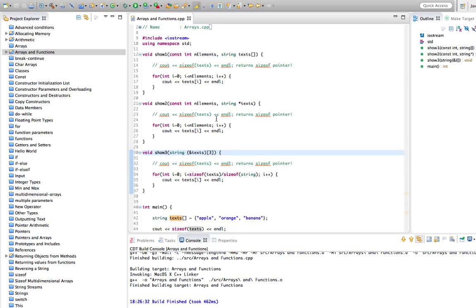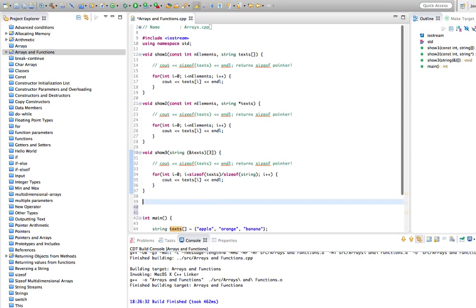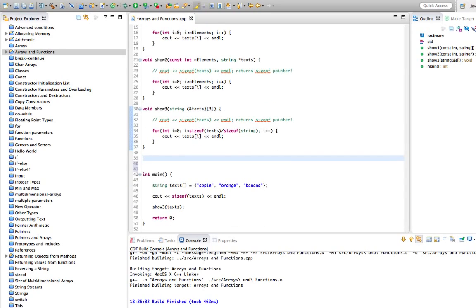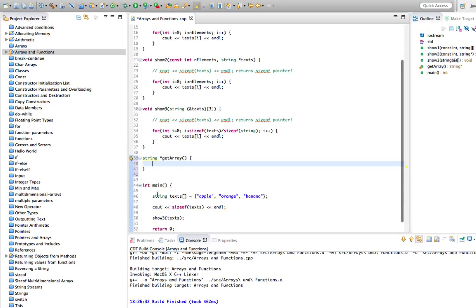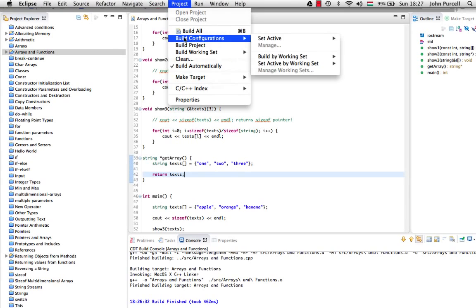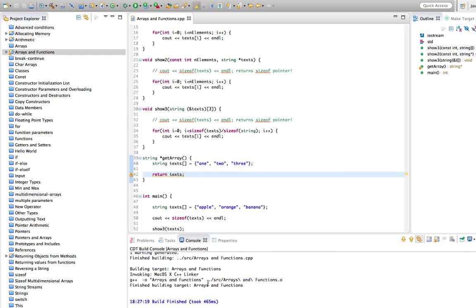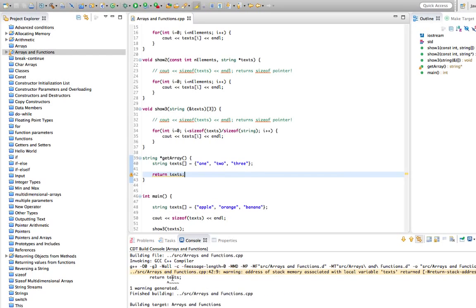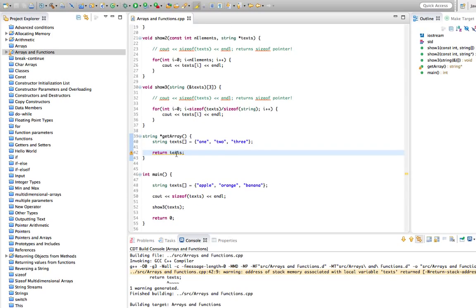I also just want to mention quickly returning an array from a function. So to do that, the thing to do is return a pointer. So we could say string pointer get array, let's call it. And what you must avoid is, let's create an array here. I'll put something different in it, like 1, 2, 3. Now you can return that text, but you mustn't. And in fact, if we build this, we'll get probably a warning, but not an error. So this has given me a warning, which is nice, but this is no good at all.